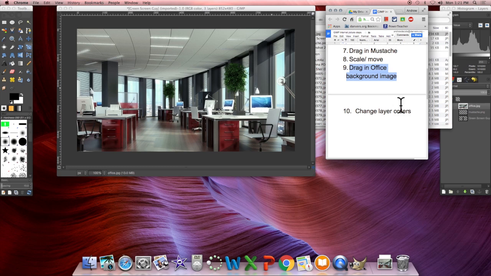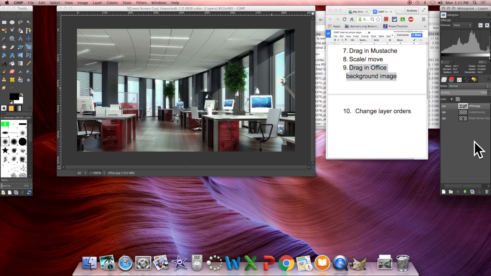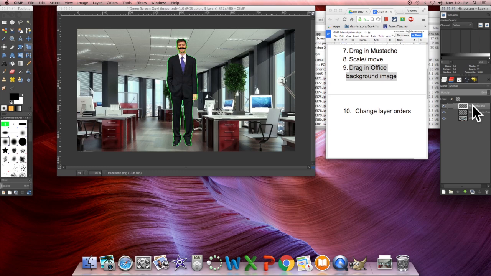But wait, does that mean I deleted everything? On the contrary. Over here, if we look in my Layers tab, we see that we have the office on the top, which covers the mustache and the green screen guy. Now, all we have to do is drag this office picture all the way to below our guy. Now, on the top we have the mustache, then we have the guy, and then we have our office.